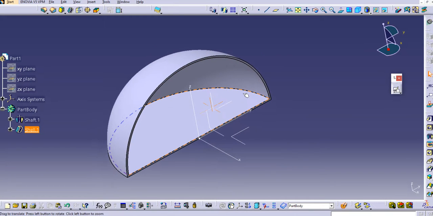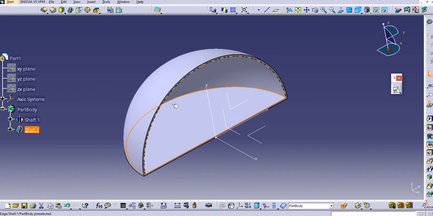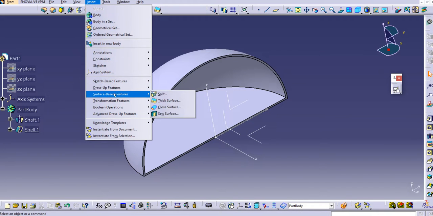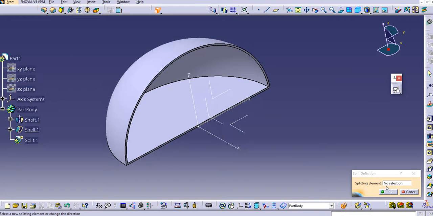And now with the help of the split command, I want to remove this part from here. I just want this curvature. So in that case we can use the split command. So go to Insert, Surface-Based Features, and now select split. So select the splitting element. So I will select this as a splitting element.